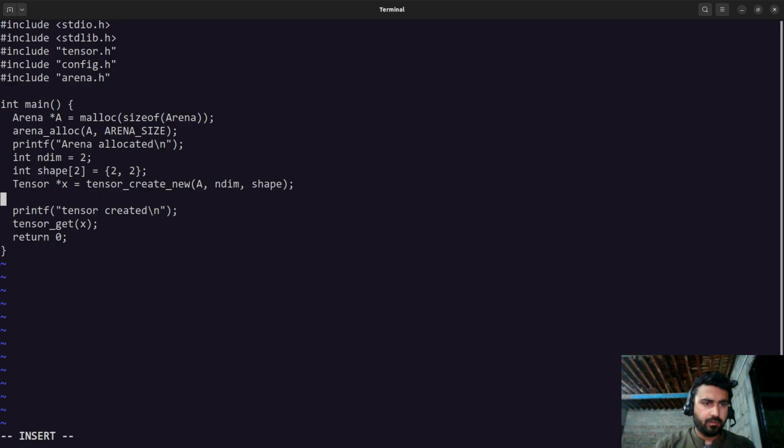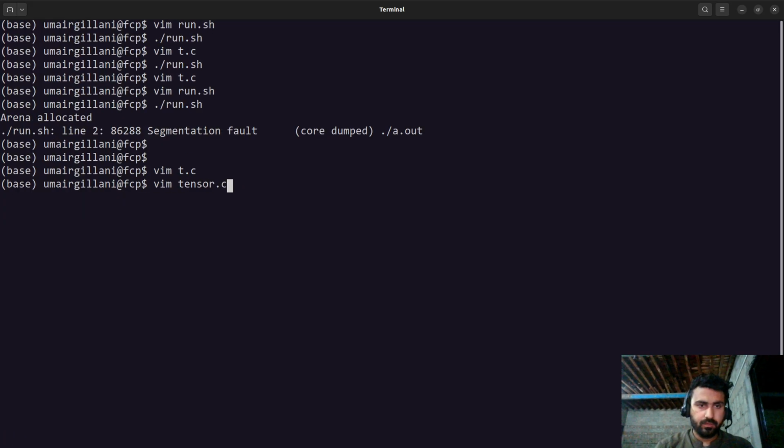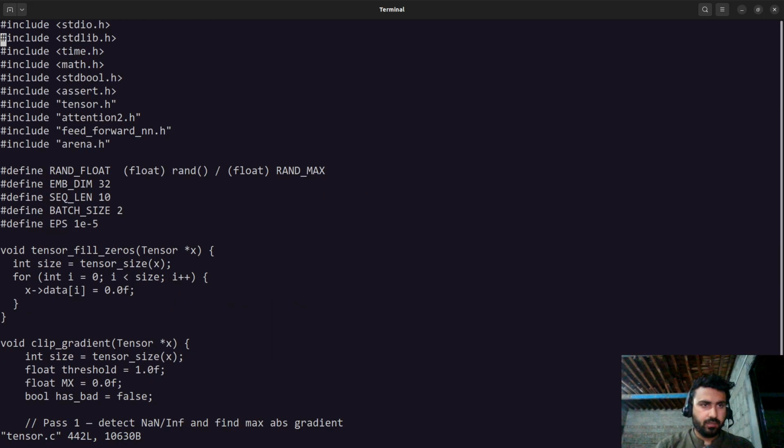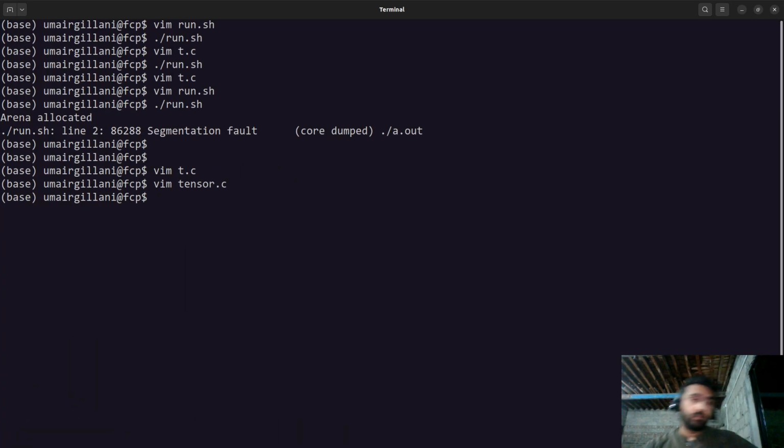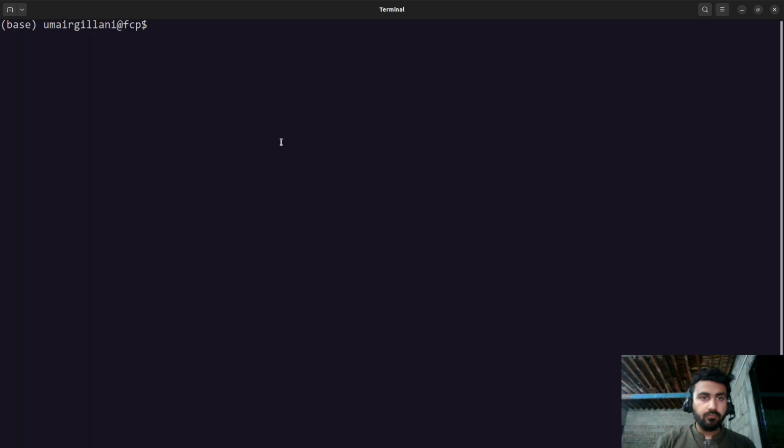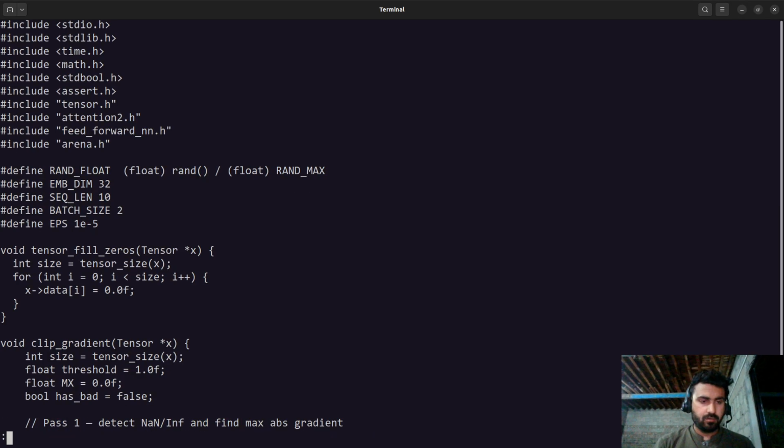Can I print it like this? Tensor size isn't working. Let's just check the definition of tensor size. I think there might be some differences over here with malloc and arena lock. That's why it's not fetching the size correctly, but it should, I guess. Let's just check tensor.c.